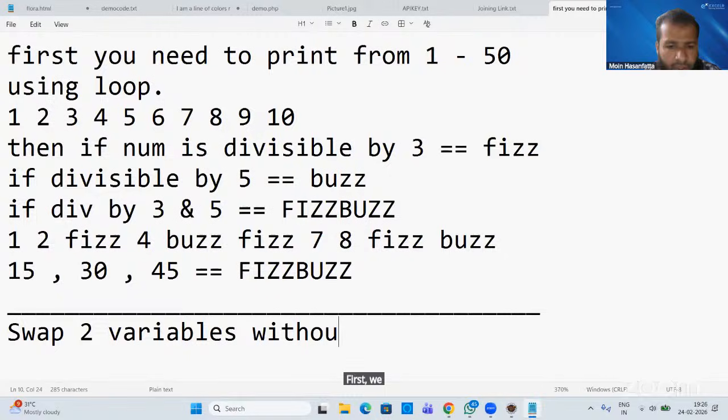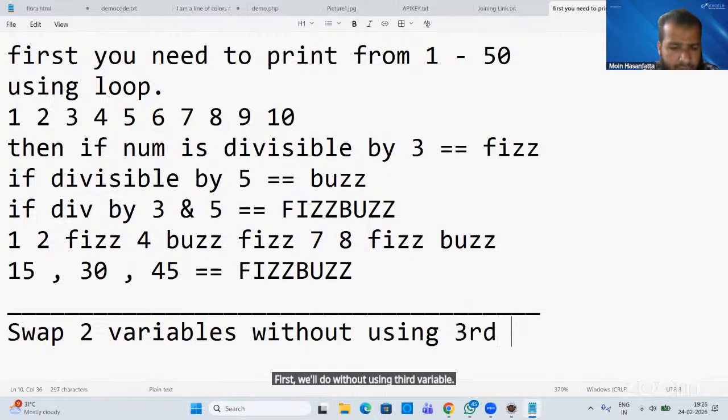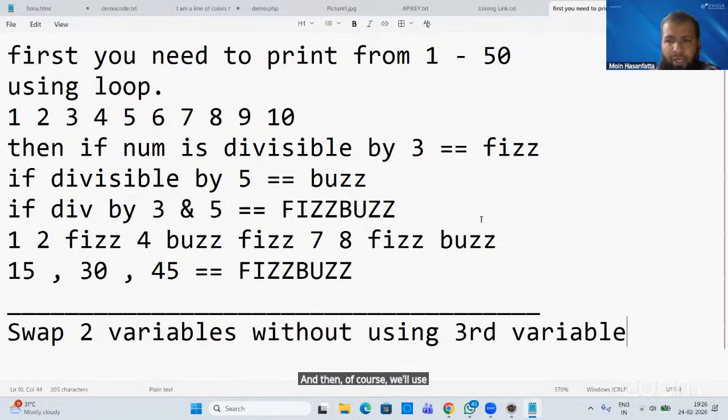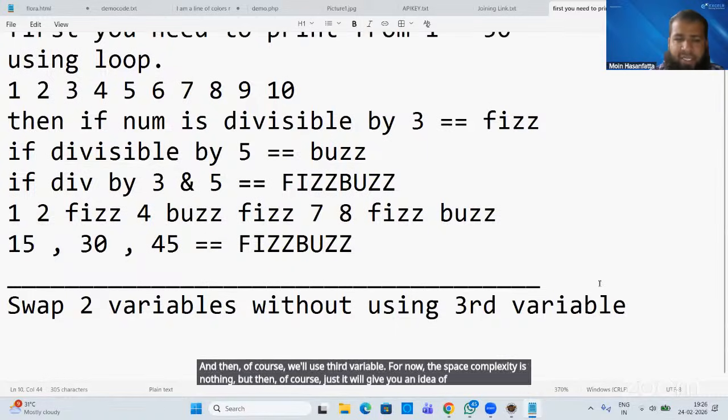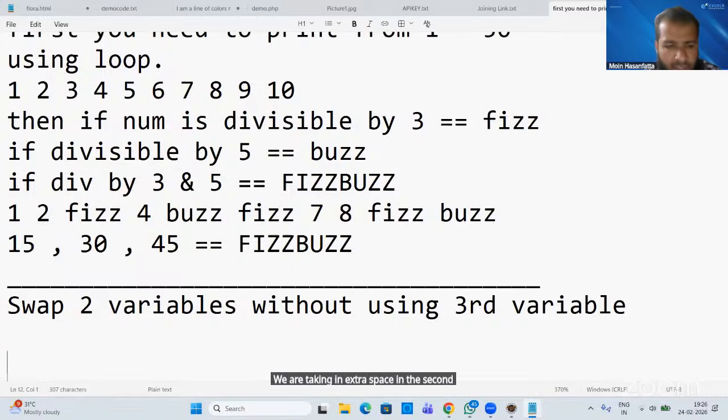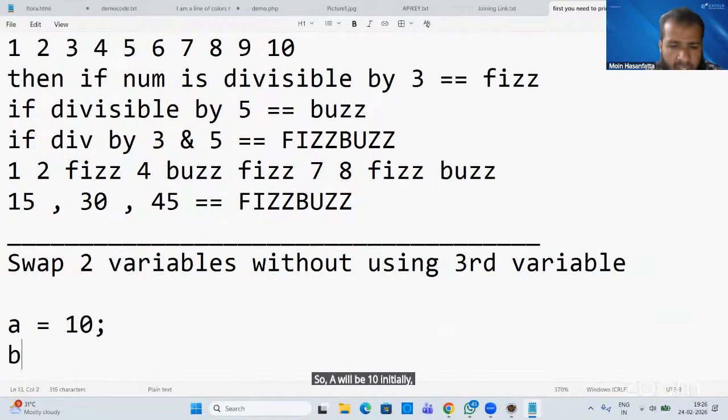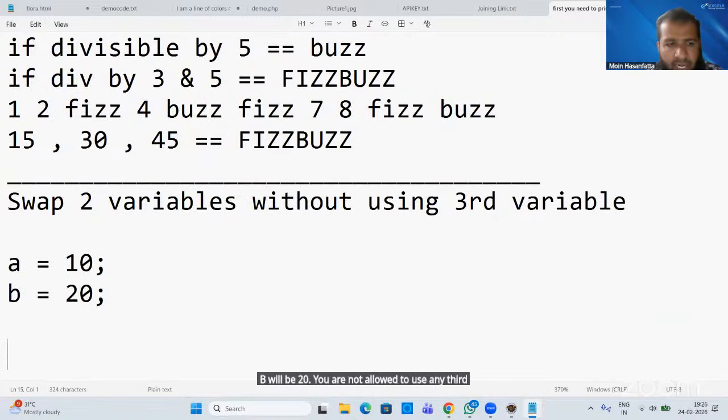First, we'll do it without using a third variable, and then, of course, we'll use a third variable. For now, the space complexity is nothing, but it will give you an idea that we are taking an extra space in the second scenario. So A will be 10 initially, B will be 20. You are not allowed to use any third variable, and what you need to do is write some logic here.